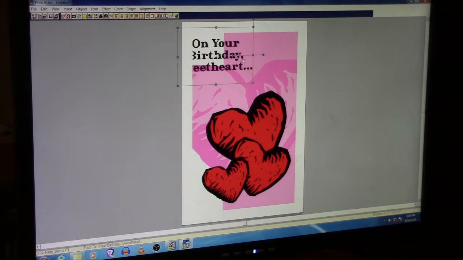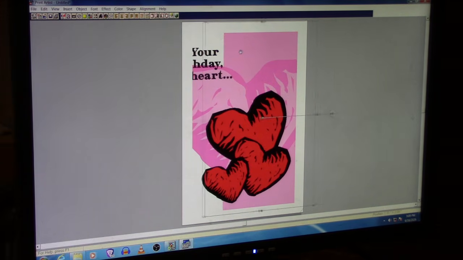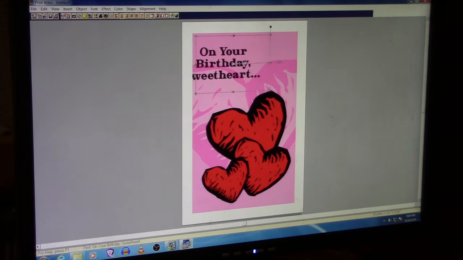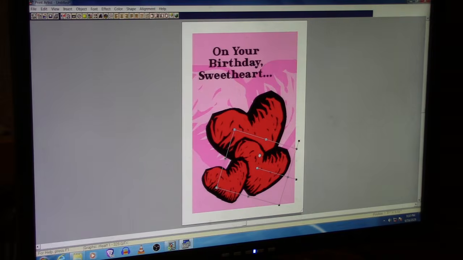Oh, I can move the elements around. I'm trying to hit undo here. Let me recenter this and move that element back on the screen. Okay, so all of these are different elements that I can just move around like this.